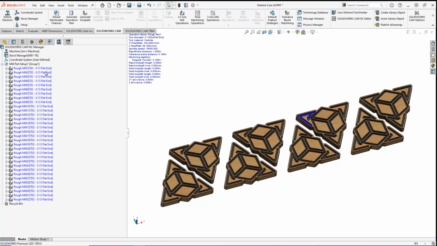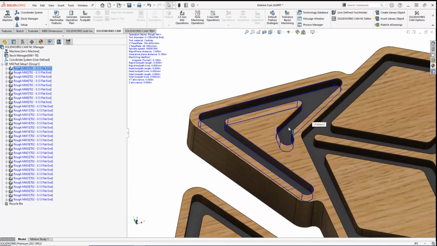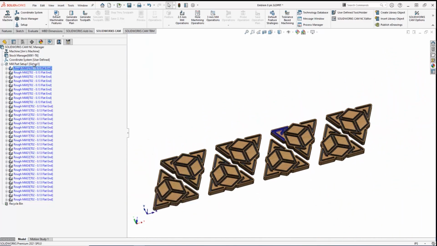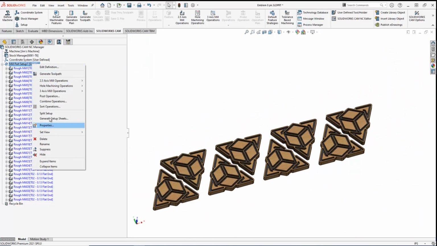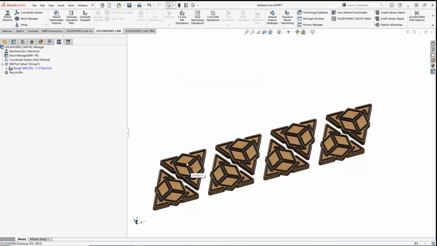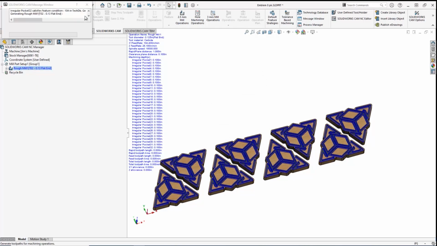So now you can see under Mill Setup 1, we have an operation setup of a rough mill for each of the features that we had in the last step. I'm going to go ahead and combine these features together by combining all our rough mill operations into one. I'm going to be using the same end mill anyways, and it makes it look a little bit cleaner.